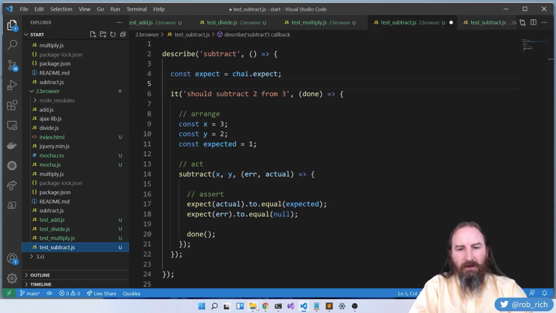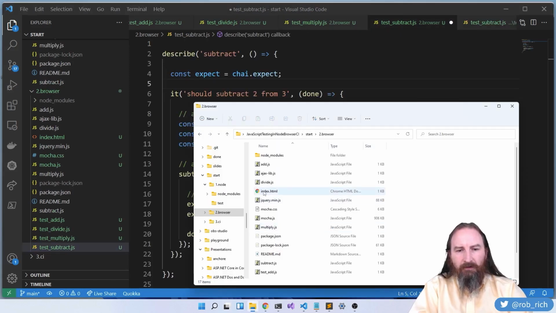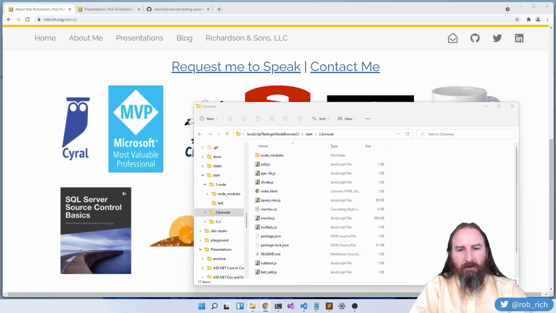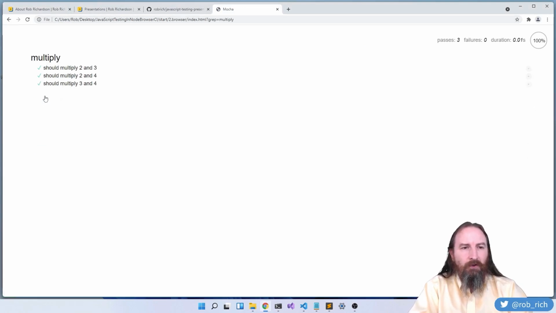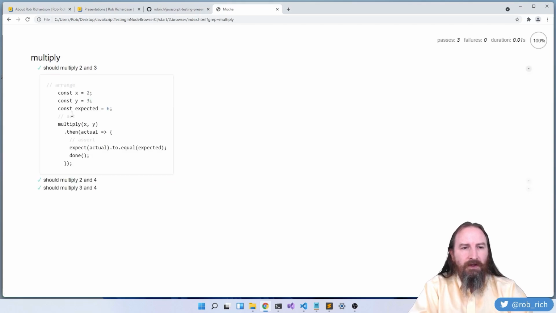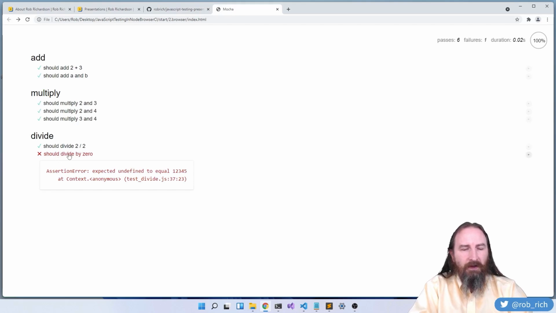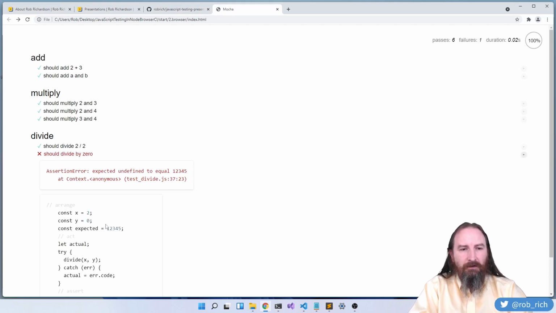Okay, so now we have this index.html page. Let's load that in a browser here and take a look at our tests. Now I love this page because it runs each of the tests. We can drill into a particular group and drill even into a test, and it'll show us the details of that test. Now in this case, we have a failure, should divide by 0.